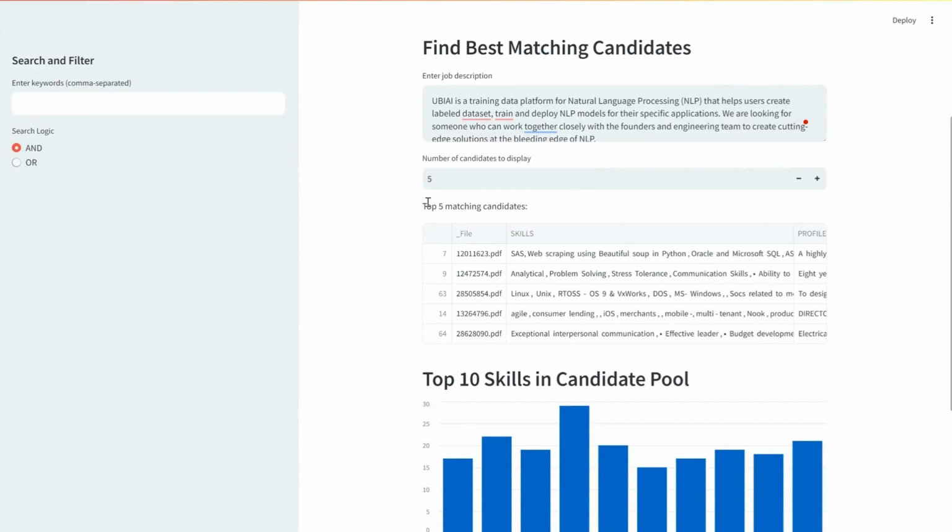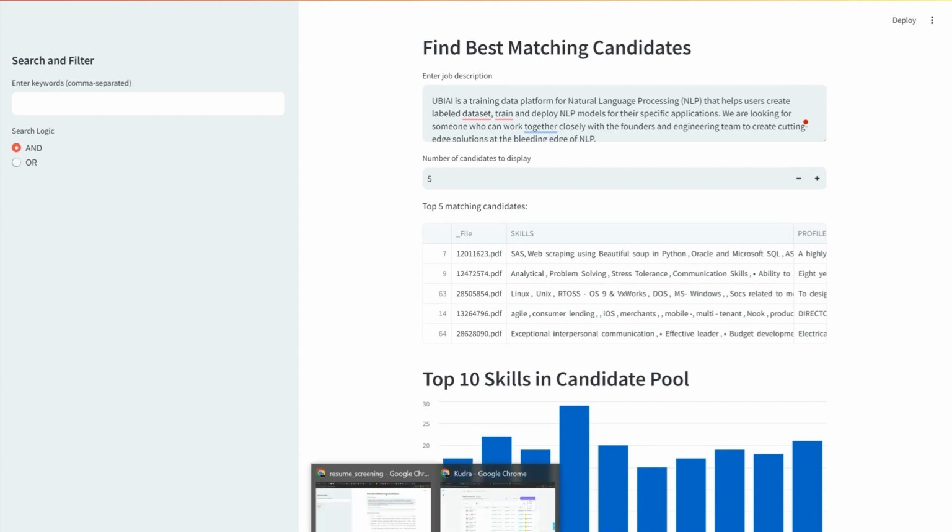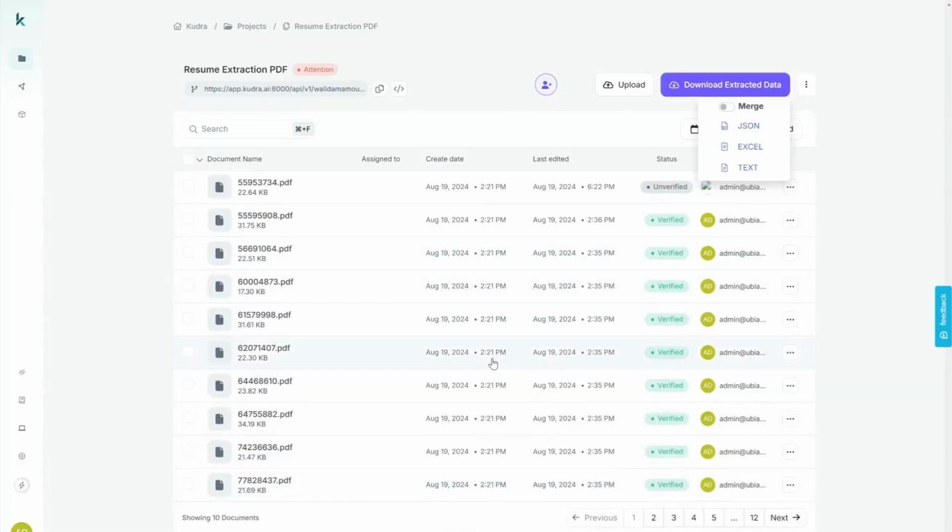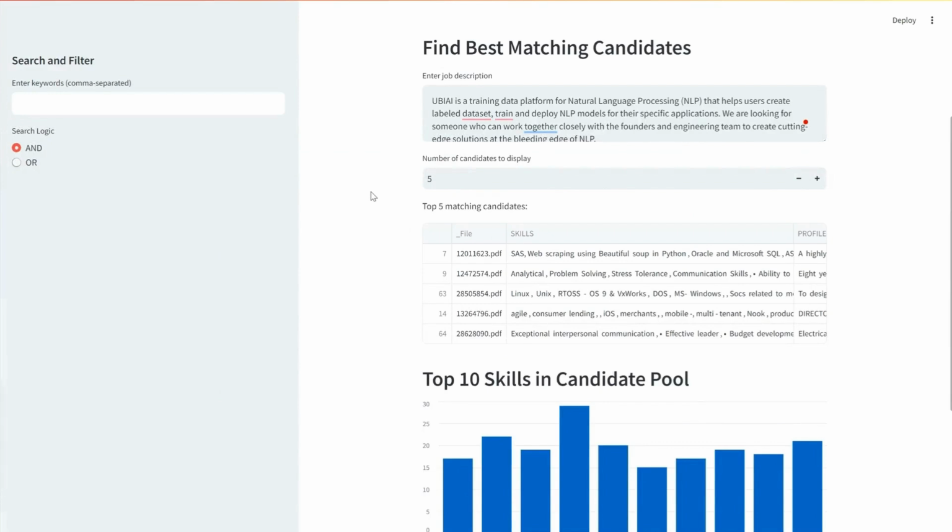So that's it for this demo. If you have any specific use case that you would like to try, for example, to analyze different types of documents, not necessarily resumes, but something financial related or anything like that, you could definitely try this out using our application Kudra to analyze the big data that you have. And then you can feed this information to Claude and start getting insight and new information from it.